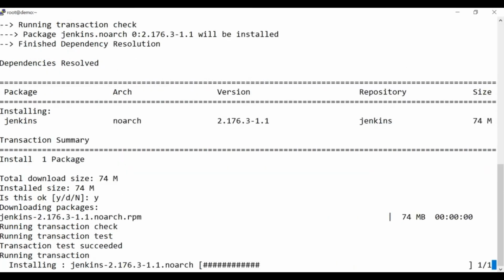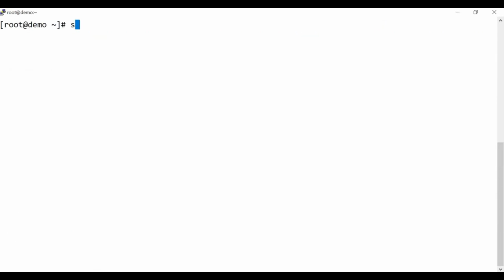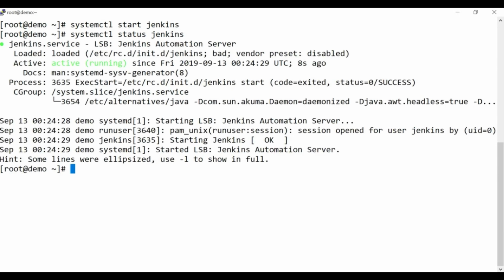Confirm. Now let us start Jenkins. systemctl start jenkins will start the Jenkins server on port 8080. So Jenkins is started. You can check the status by systemctl status jenkins. You can see it says active and running.